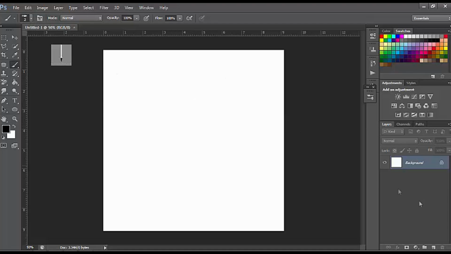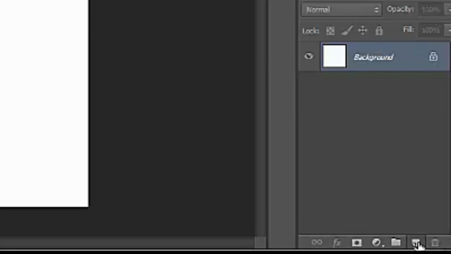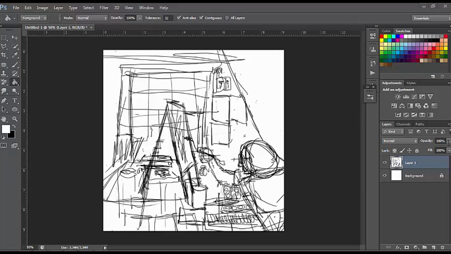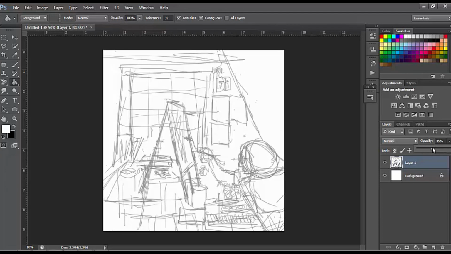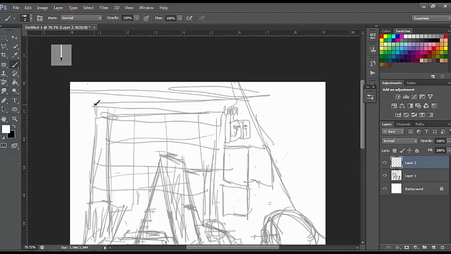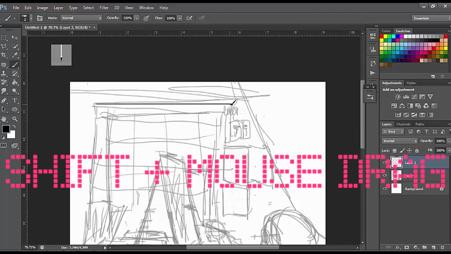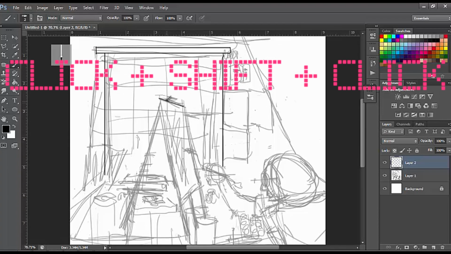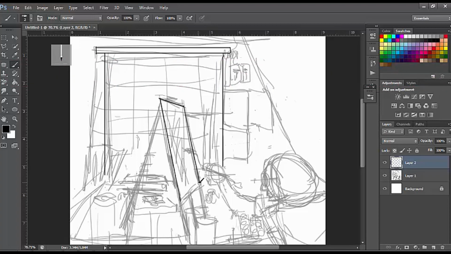Add a new layer by clicking this icon right here. Remember the sketch scenario? Transfer that to Photoshop and make a digital version of it. Once you're done, add a new layer and then use your sketch as a guide for your outlines. Here are the techniques that I use. To make a straight line, just hold Shift and then drag. To make a diagonal straight line, click, hold Shift, and then click to the direction or the angle of the line. Does that make sense?